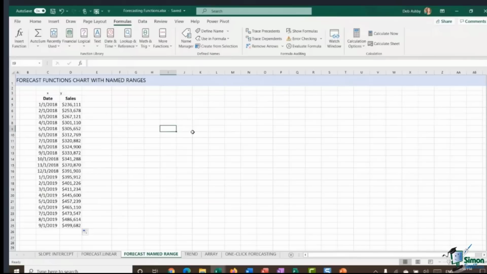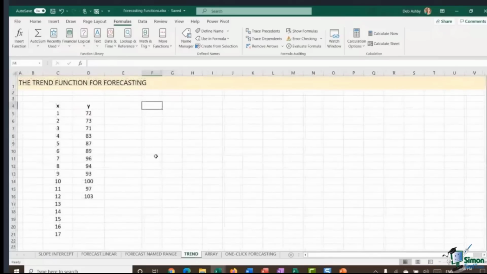So we've dipped our toe into slope and intercept, 2 new functions. We've also had a look at forecast.linear, and we've seen how we can utilize named ranges when we're doing our forecast to make it a little bit more efficient and easier to read. I'm going to show you one more way which you can forecast, and that is by using the trend function.